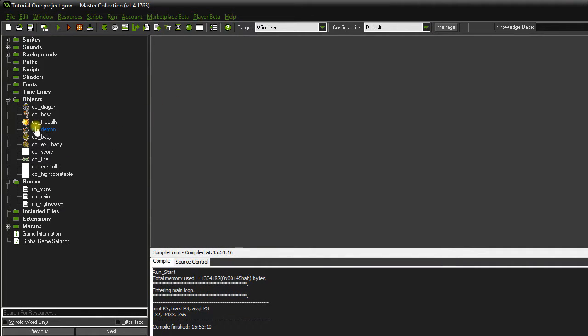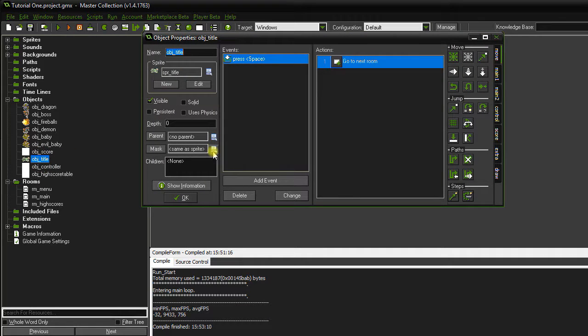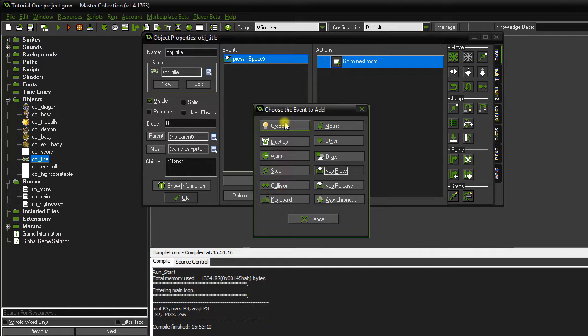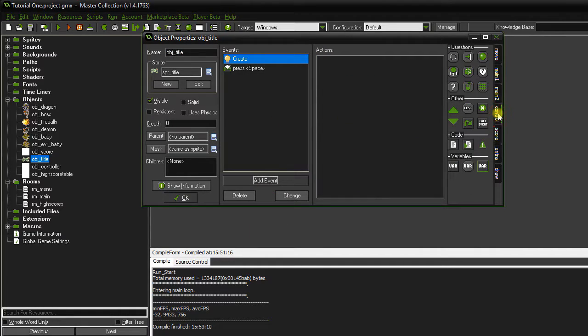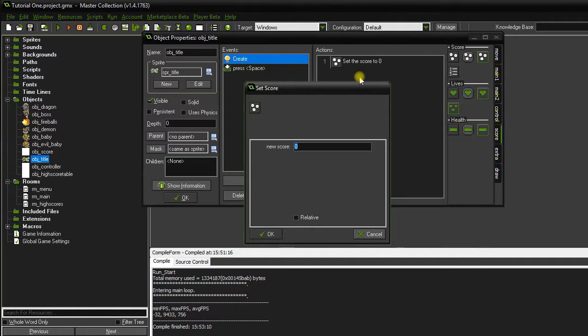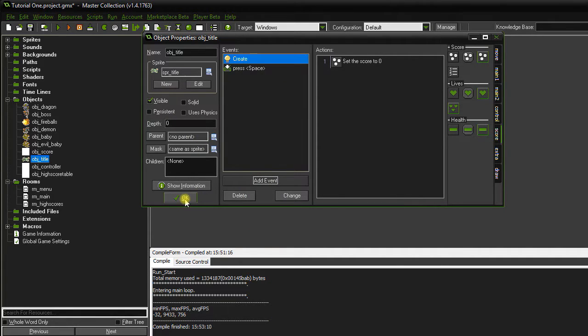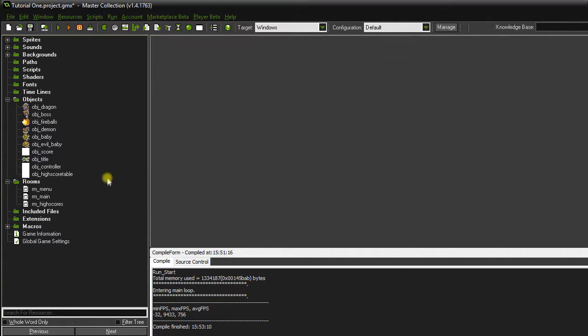So when we come into the title screen, a new game is starting whenever this occurs. So when this is created, we're going to want our score to be set back to 0. Let's do that first of all. So set score to 0. We don't want it relative, because we don't want it to be a plus or minus from whatever it was. We want it straight up 0. Okay, so that's got rid of that bug first of all.